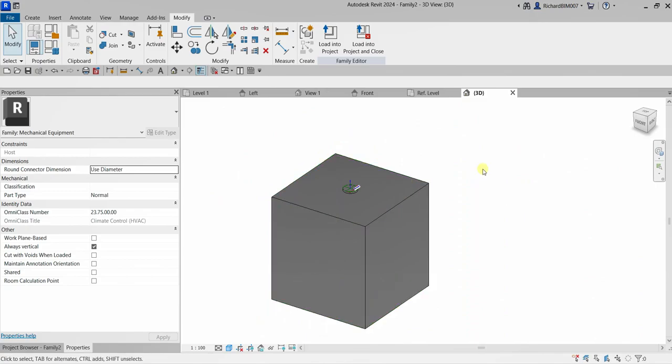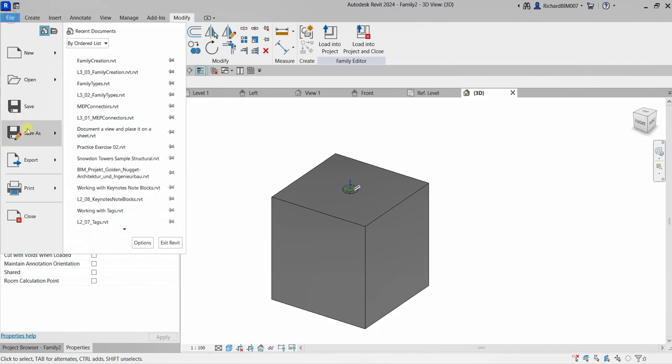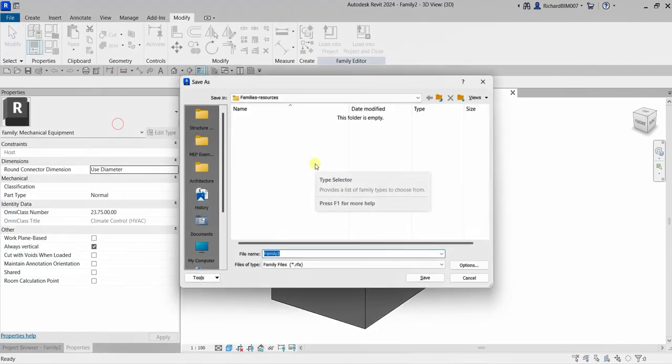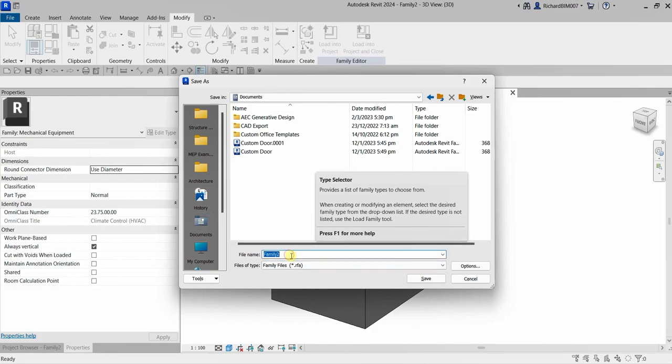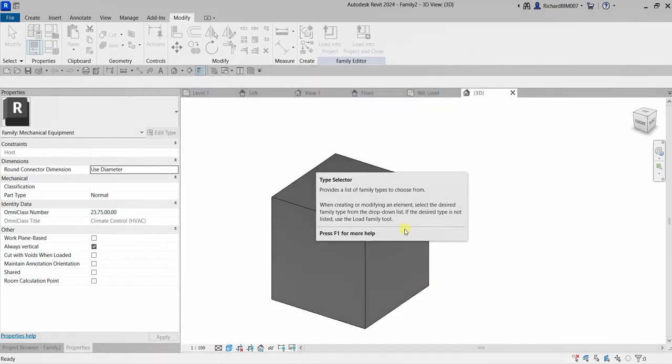Okay, now the next thing that we'll be doing, so let's say we are now done with this family. So let us save as this one. So I'm going to save as this family on my documents. So let's say I'll call this mechanical equipment. Okay, VAV box, for example. And then I select here save. There you go. So it's now saved.